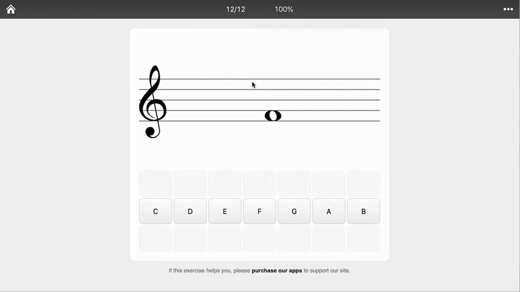F-A-C-E. So now to answer my third question, what is it? Well, the answer is going to be according to what letter or what word I said when I bumped into that note. So in this case, F-A-C-E. When I said F, the note was right there. So the answer is F. Okay, let's do one more example.